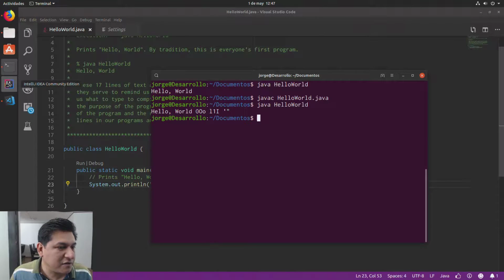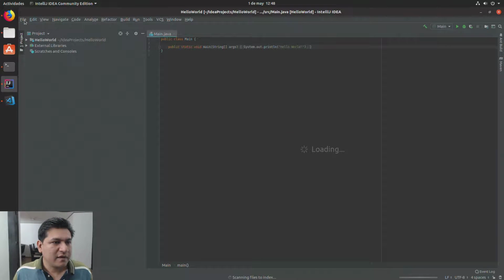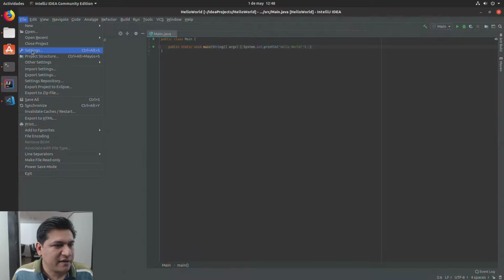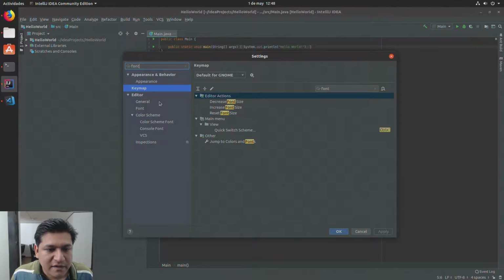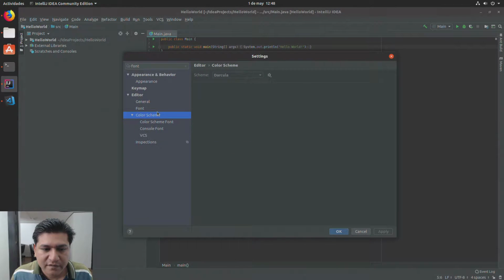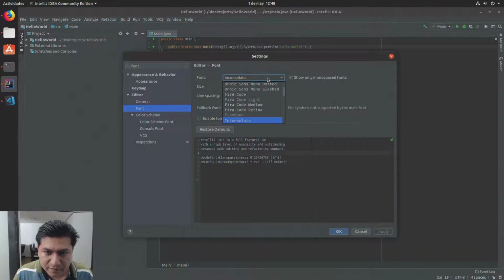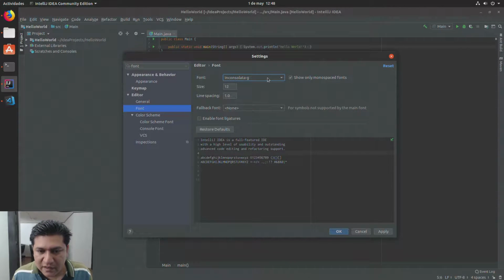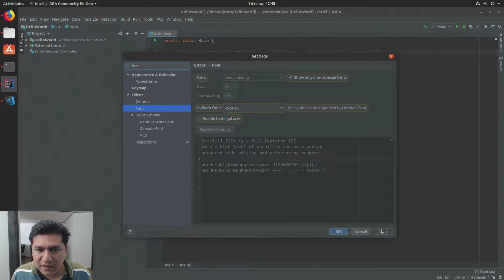The last place is going to be my IntelliJ IDEA Community Edition. Where is it? Here. Let's change it here. Change the font here. There we go. Font. Inconsolata-g. 16 maybe is going to be appropriate.